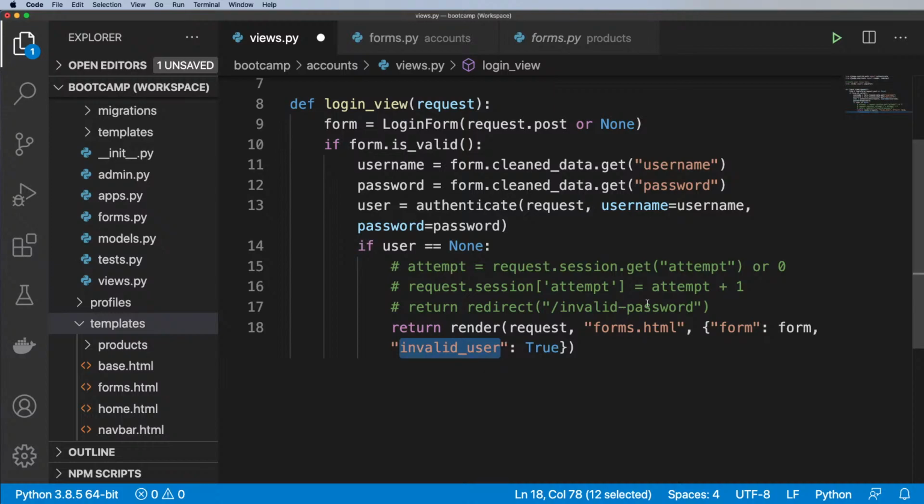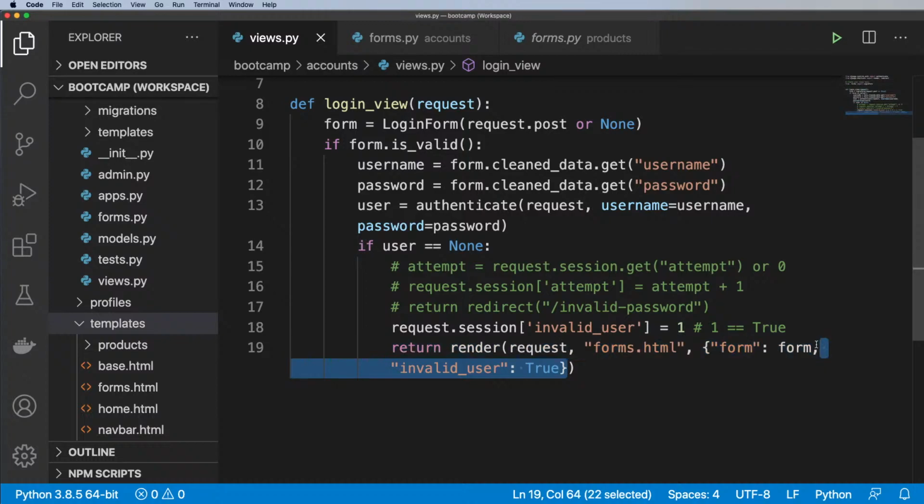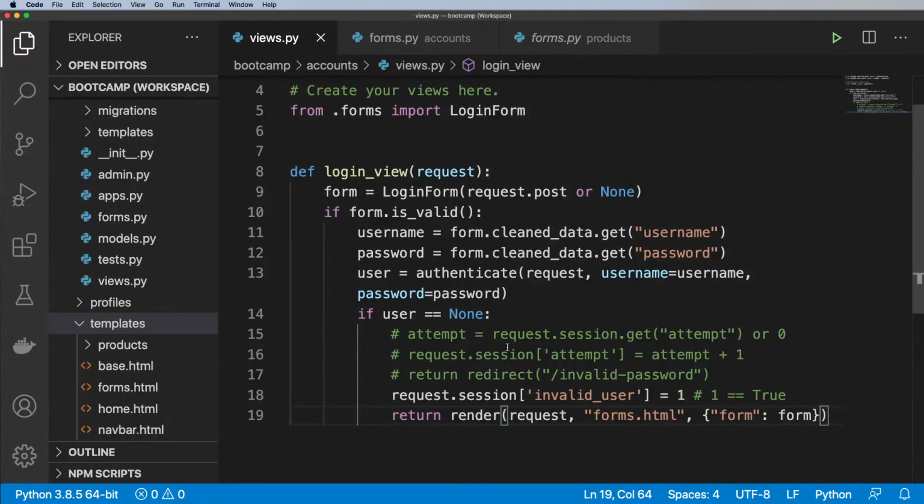I can see this. And in my session, I can also do request.session and invalid user being 1. So 1 as in 1 equals true. The reason I'm using 1 is it's a much smaller footprint, but then it's either going to be 1 or 0. But that's another way to add this into our template. So I don't necessarily need to also pass it in as context. I can use request.session to do that. So let's get rid of that from context. Okay. Don't worry, we'll see all this stuff in just a moment.